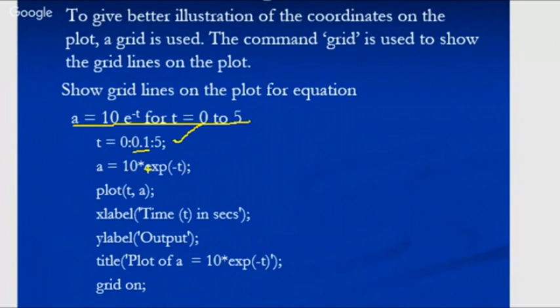Then a is equal to 10 into e to the power minus t, so 10 star exponential minus t. Okay, t I have already defined. You have to define t, then only you can use it here. Then plot t comma a. Now I am labeling it. xlabel is time in seconds. ylabel, within single quotes, you give output, and title is plot of a is equal to 10 exponential this. Grid on will give you the grid lines.